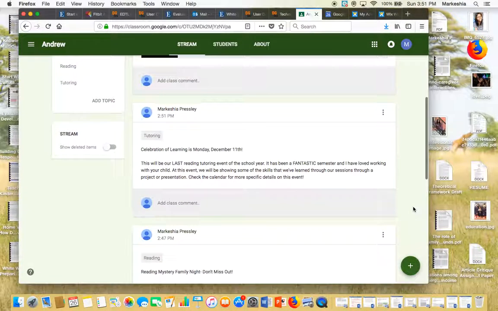Okay, moving right along. This next post is called Celebration of Learning. It is Monday, December 11th. Our Celebration of Learning is basically our last tutoring event in which we showcase some of the skills we've learned throughout our sessions, and the parents are invited to sit in and they get to see what their student has been working on, and it's just a great time to wrap up this semester as we go into the new year. So I explained that here, and then I post at the end, it says check the calendar for more specific details on this event.